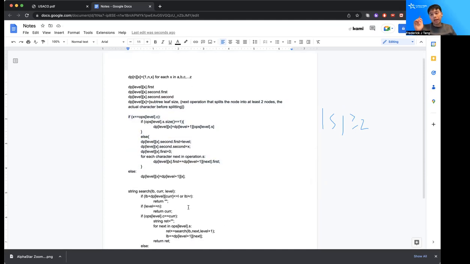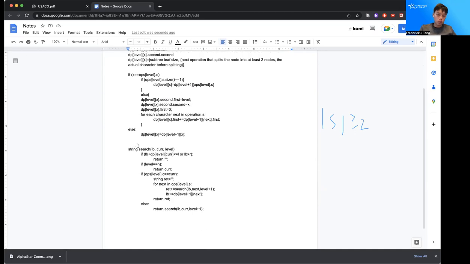So now we have a DP that not only keeps track of the size of the subtree, it also keeps track of when we have the splits that we want, when we split into these 2 nodes, and the character that we were when we split into the 2 nodes. Okay, so how do we use this in search? Well, now the first thing is still the same, right?